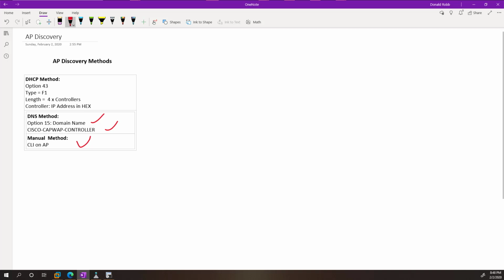How this works is that the beginning is always F1, followed by 4 times the number of your controllers. So if you have 2 controllers, it would be 8, and if you have 1, it would be 4. And then you need to convert the IP address of the controller into hex.